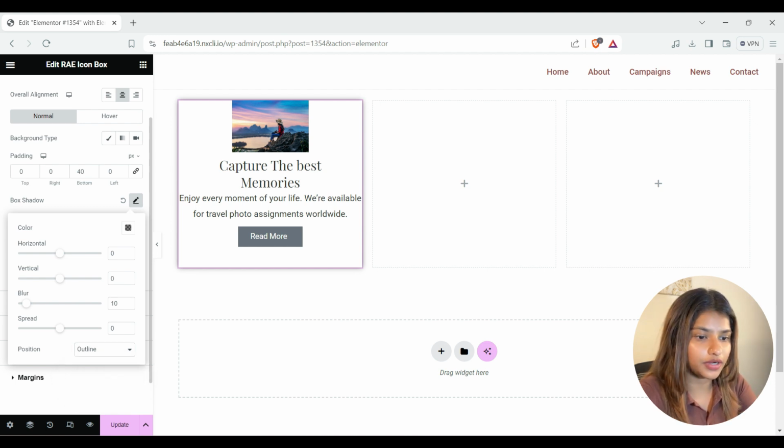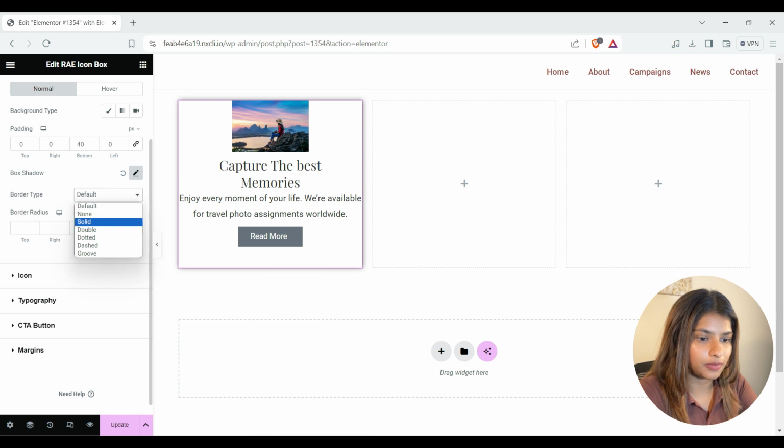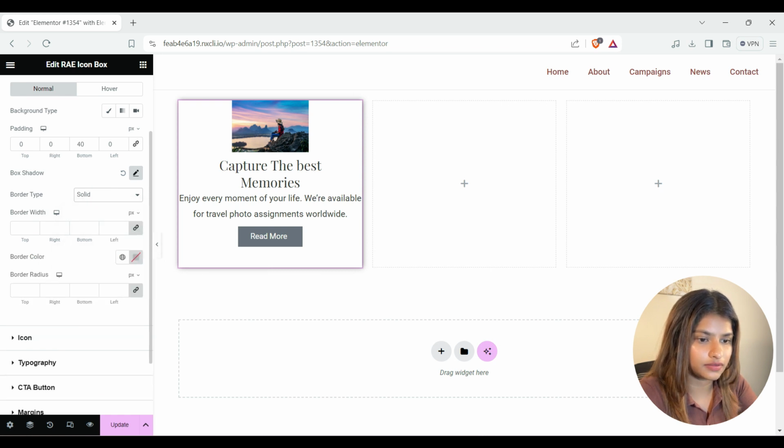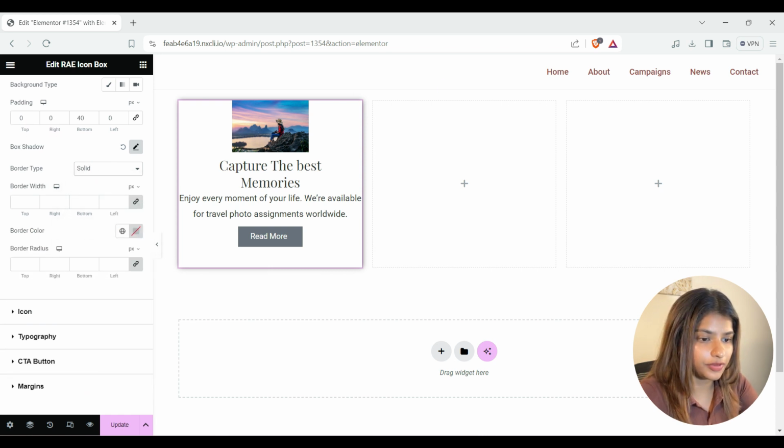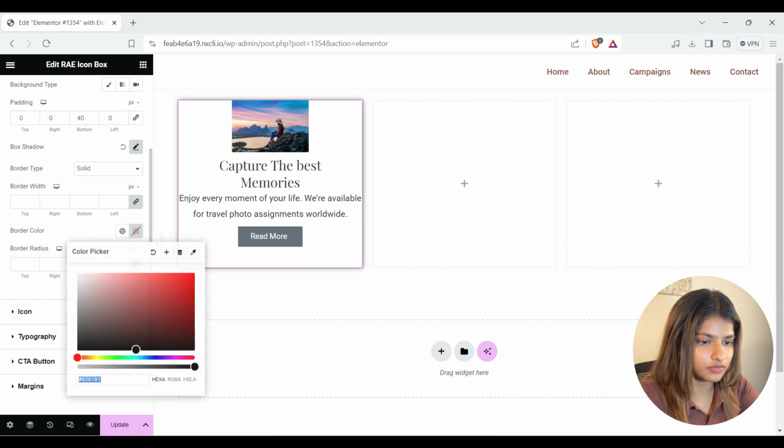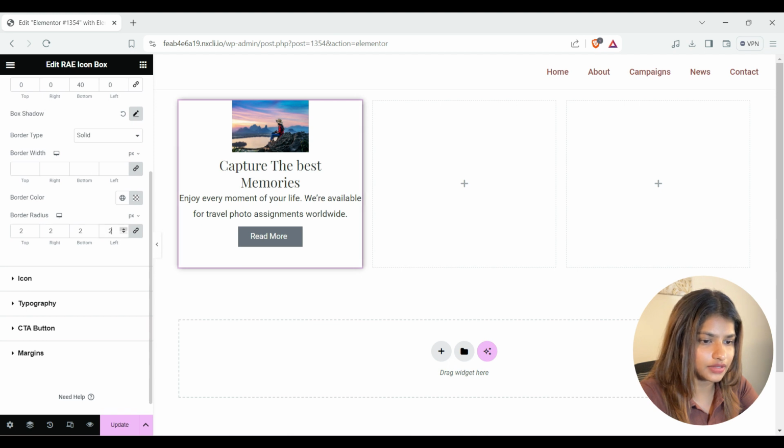You can change the border type. I'm going ahead with solid. Then you can change the border color from here. Go here and choose whichever color you want to add, and from here you can change the border radius.